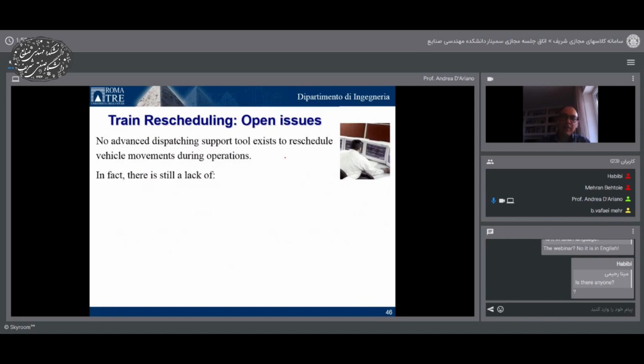Before going to the mathematical modeling, I give you some more information on the complexity of the train rescheduling problem. The train rescheduling problem so far is still largely solved manually. Few advanced tools exist to reschedule the train movements during operations.